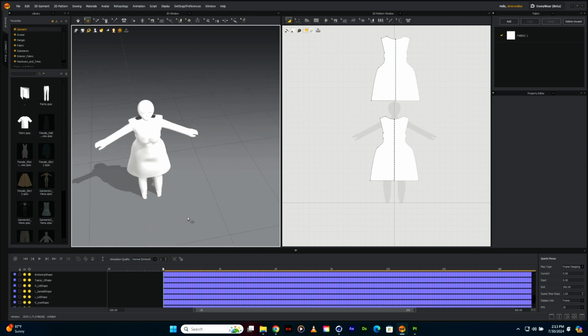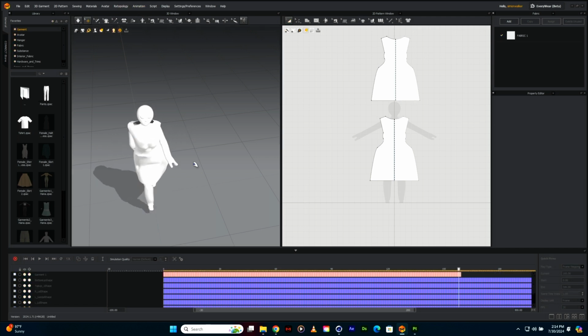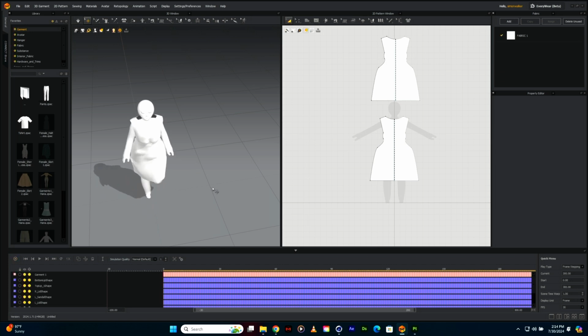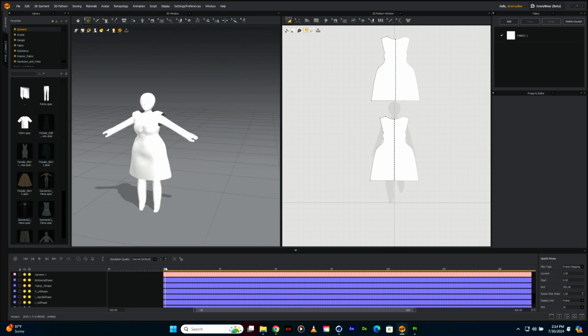Now, say you're happy with this. I'm not happy with this, but say you're happy with this and you want to see her moving in it. Now we need to record it. So we're going to go up here to animation and click record. And it's going to go real fast. And then you can go down here and scrub through if you want to see it slower. You can see how it's moving on her body.